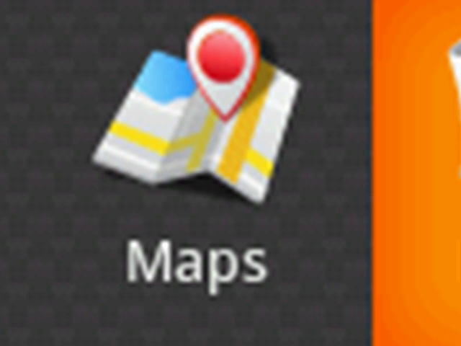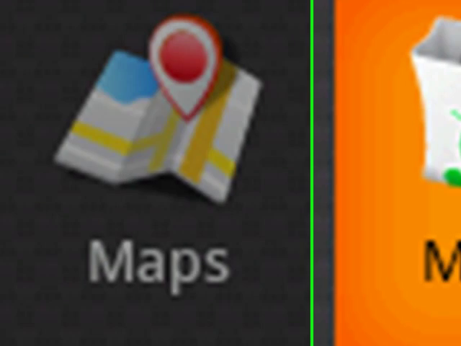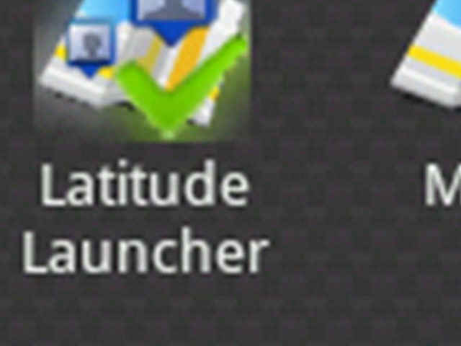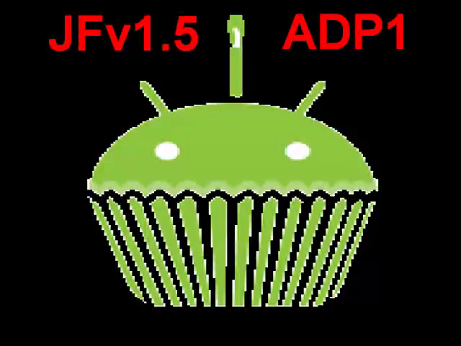If you use the latitude applet within your Google Maps application, it has to be manually downloaded for free from the Android market. Just search for an application called Latitude Launcher and follow the instructions within the application to have this feature on your new CUPCAKE build.